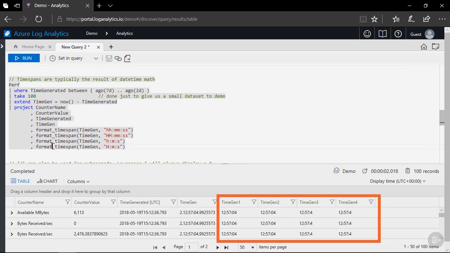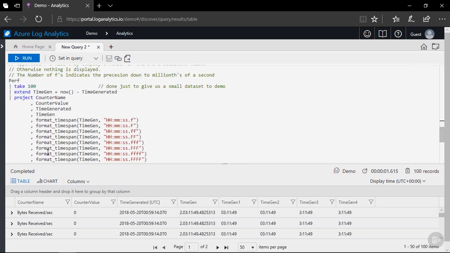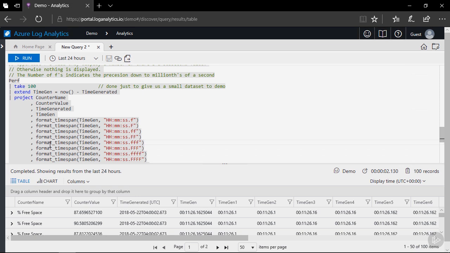Because of the time of day it is, all of these are going to return 12 hours 57 minutes. The difference is going to be in the number of seconds that's returned. So you can see these all pretty much come back to 12 hours 57 minutes and 4 seconds ago. In addition, we can also use f's for giving us subsecond values. In this example, I'm going to create a timespan column named TimeGen, and then I'm going to format it with different levels of precision by using a different number of f's in the format_timespan parameters.